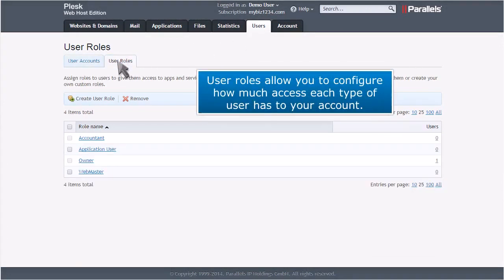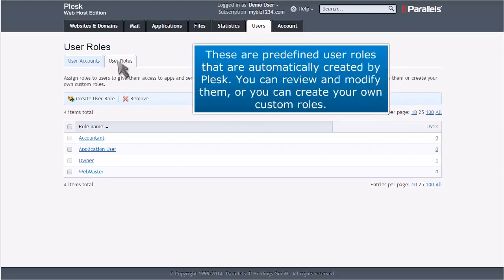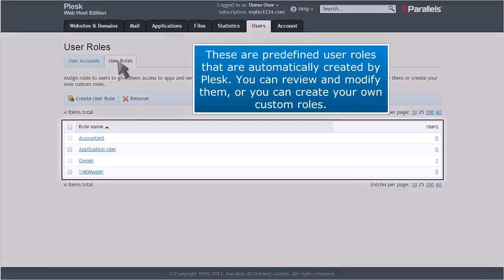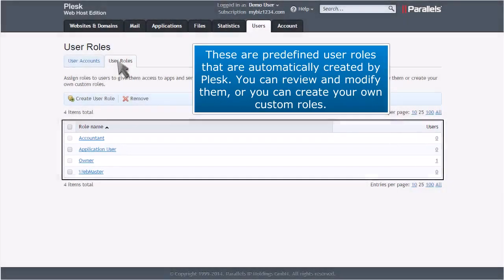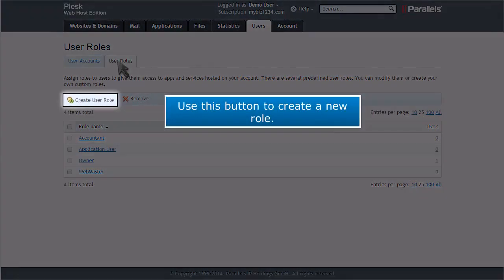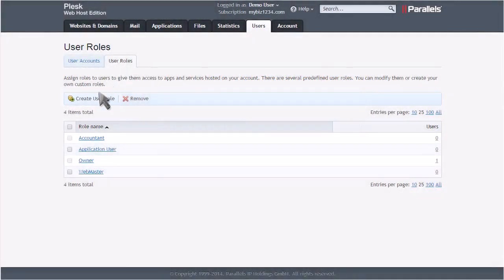User roles allow you to configure how much access each type of user has to your account. These are predefined user roles that are automatically created by Plesk. You can review and modify them, or you can create your own custom roles. Use this button to create a new role.